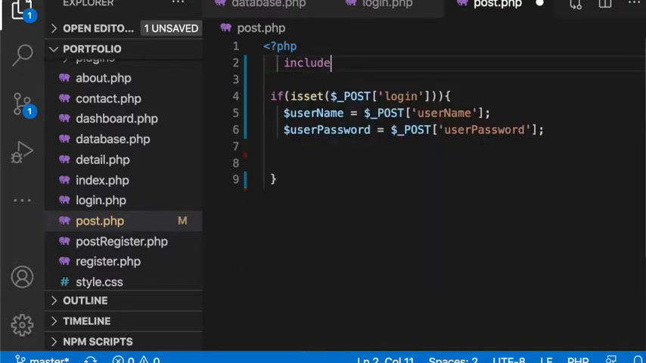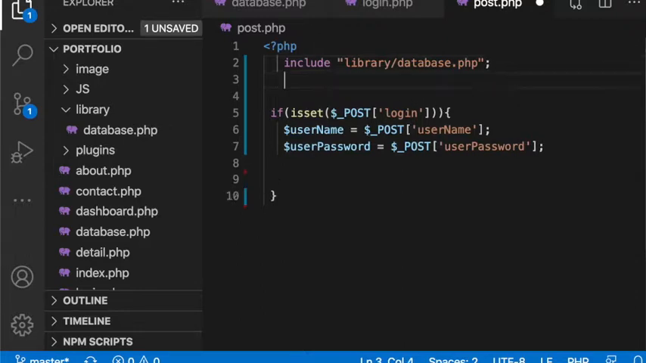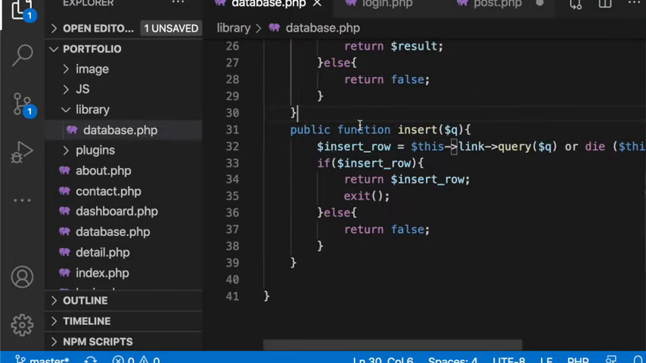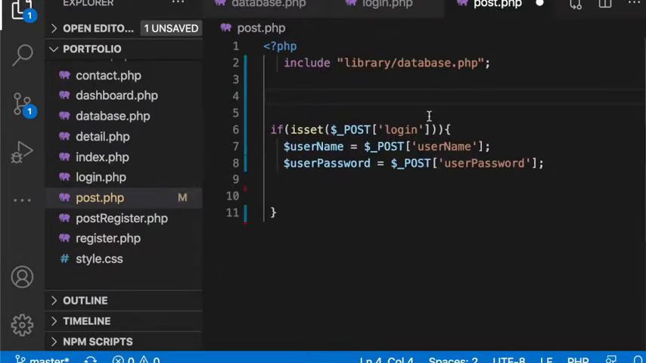So include. As all of you know, the database file is in the library folder. That's why I need to write library slash database dot php. After that, now the database is included, so I have to make one object of this database class so that I can work with it. Let me name it dv again. dv equals new Database. So the object of database is created.